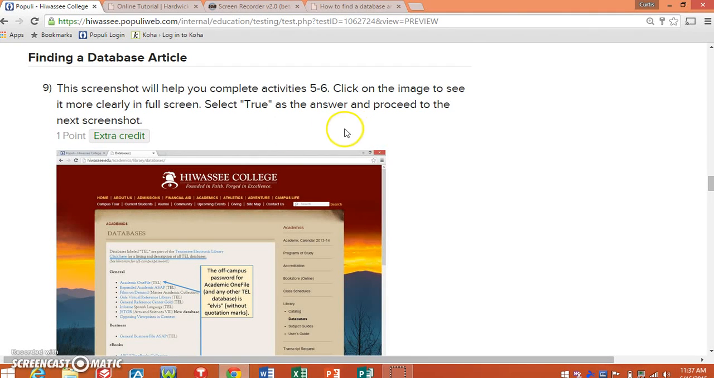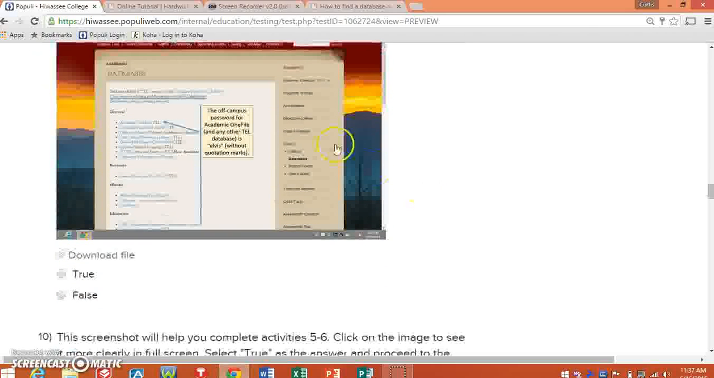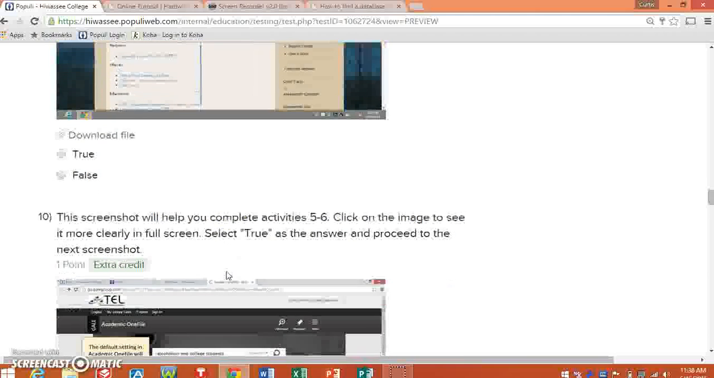Okay, in this video I'm going to talk about finding a database article. I've already scrolled down the page on Populi to get to this part of the tutorial. Once again you can see the screenshots with some explanations. This is an important thing to note here if you are trying to get off-campus access. This would be the password here, just Elvis in small letters without the quotation marks, to be able to log in off campus.